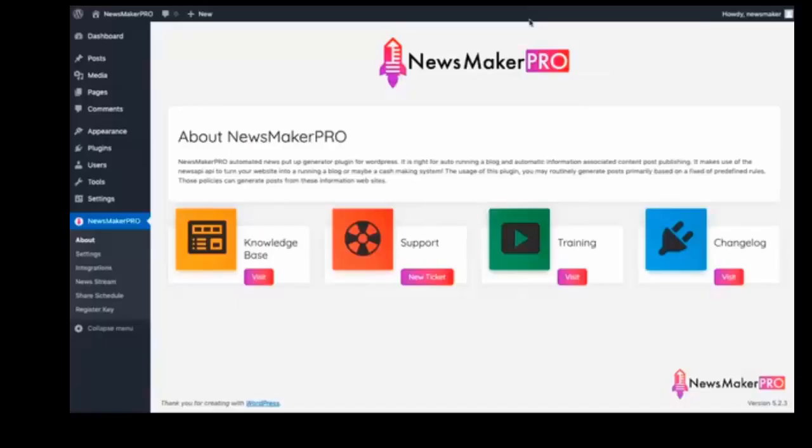I'm going to show you how you can build a completely automated, profitable news site with the help of our brand new plugin, NewsMaker Pro. Once you have the plugin installed and activated, you'll be greeted with a dashboard. Here, you'll find quick links to knowledge base, support desk, training and tutorials, and changelog.